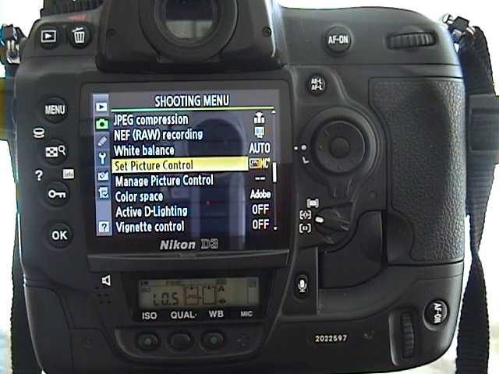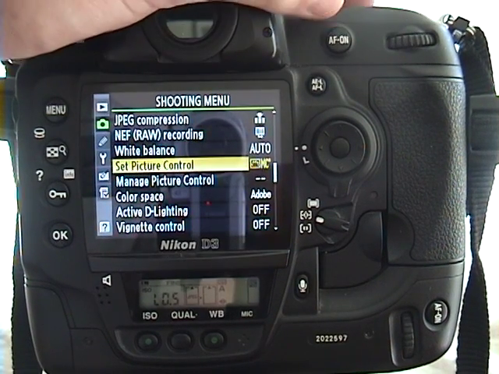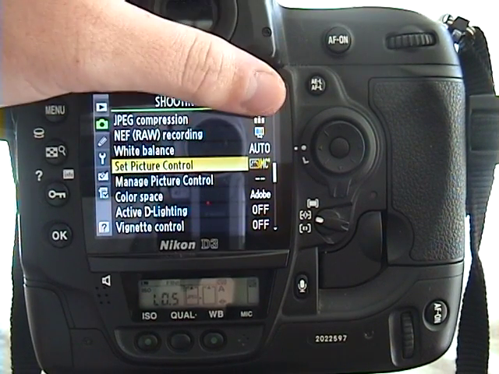And that is pretty much how your picture control settings work, and are definitely very useful if you want to manipulate your images inside of your camera instead of manipulating them in Photoshop.